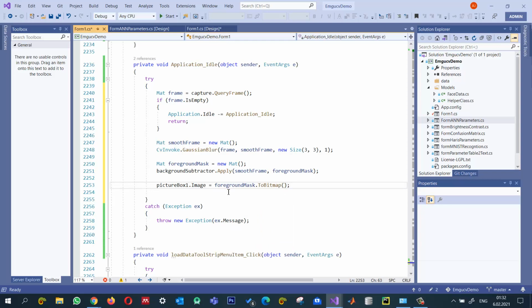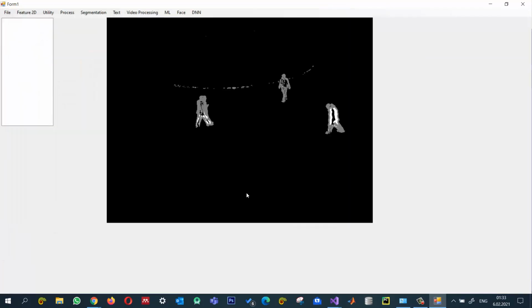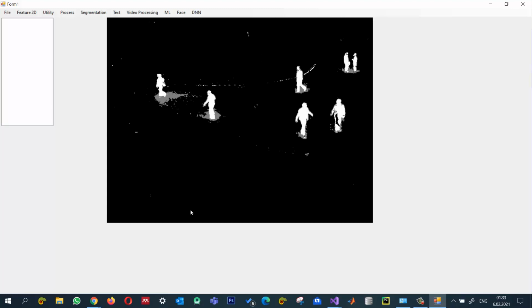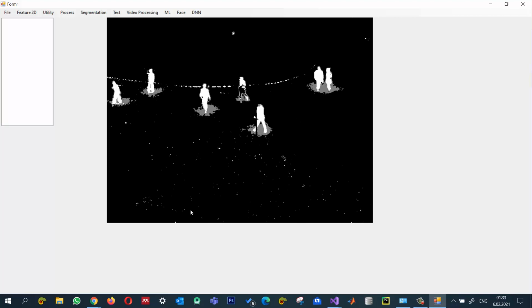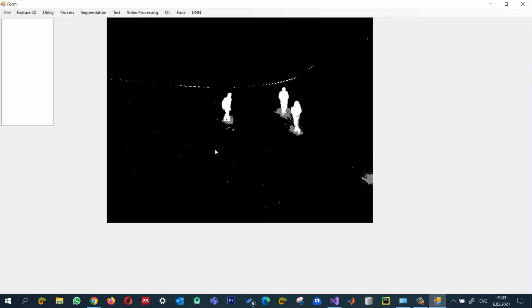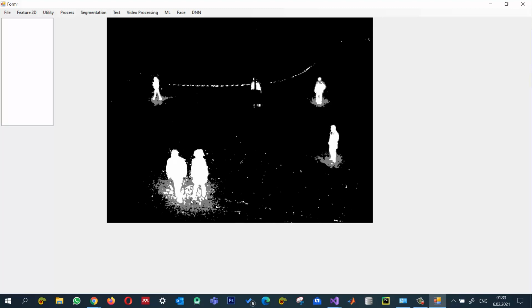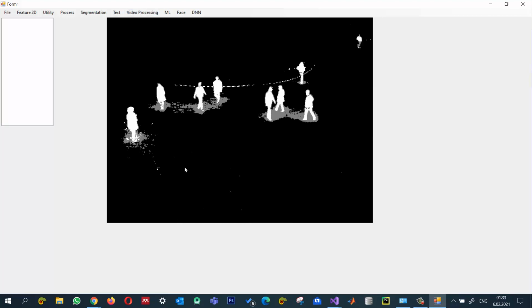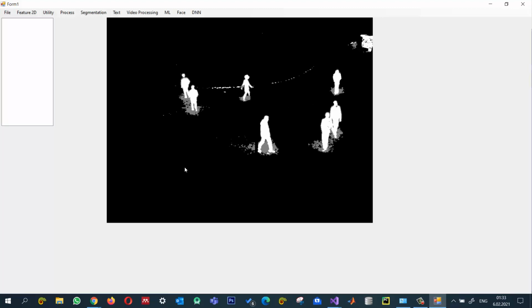Let us run this application and see what the background extractor gives us as a result. So the segmentation, background extraction, and I'm going to select a video. Wow, so you can see this is the background extraction result. But I'm interested in detecting only the moving persons, not something else. You can see there are some other objects also. Although they look static, maybe there is some motion in the camera, and of course the humans are moving.